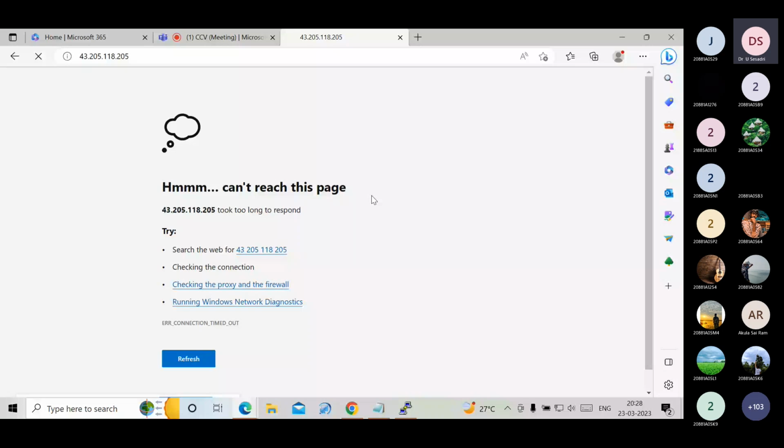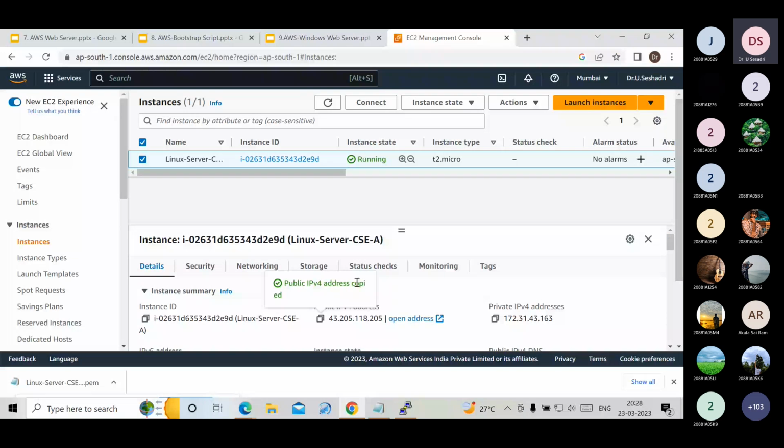Why did you get this message? Here, to launch your Linux server, I am not enabling the HTTP port. That's why you are getting messages like that.